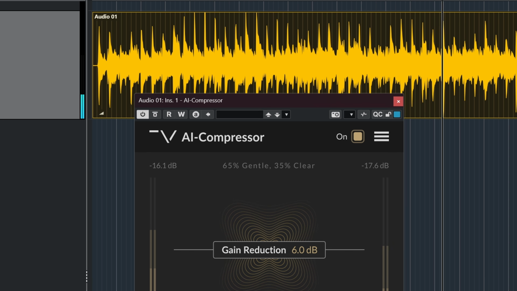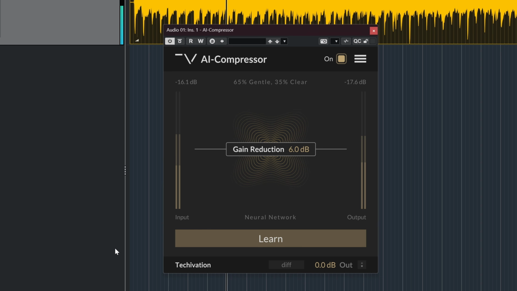One of the tricks of AI-Compressor is how it handles transients. On this next example, pay attention to the acoustic guitar strums on those initial hits. This is something AI-Compressor sets out to do, to keep the transient intact as much as possible.